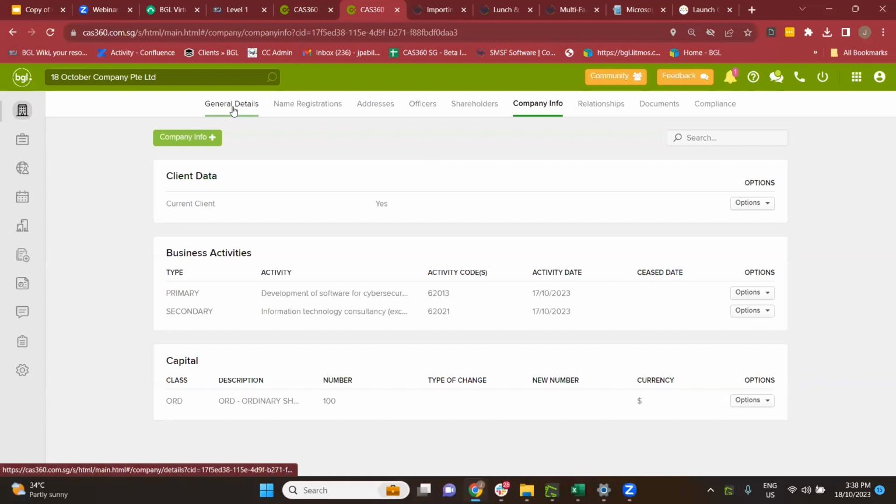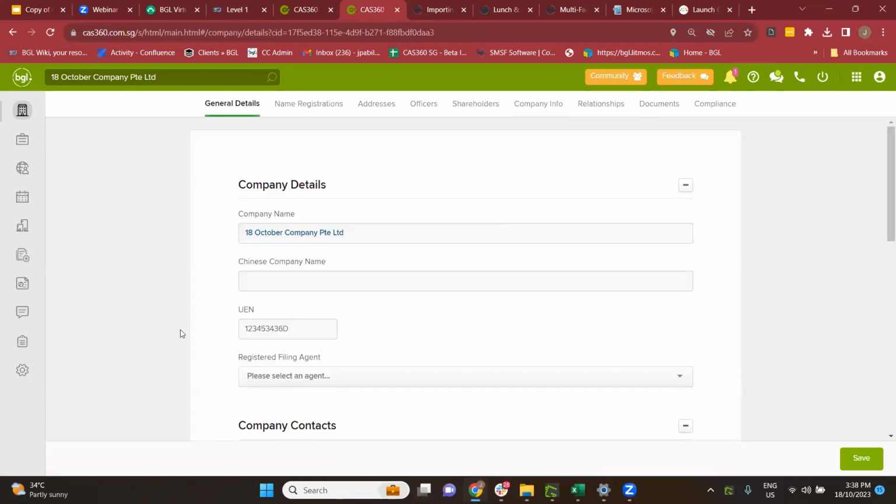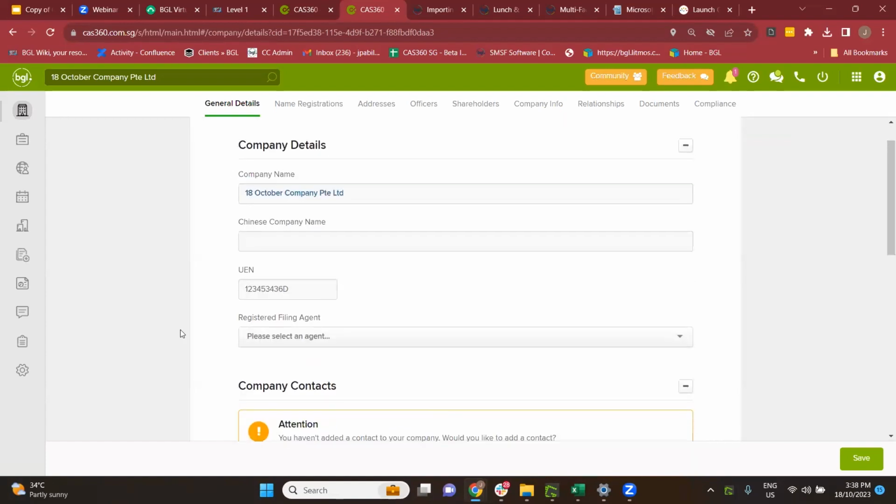So for example, let's say this company over here is one of the companies that you want to prepare both pre-incorporation and post-incorporation documents for, and you've used a dummy UEN, for example. So this is a tip that I could share. You can always come back to the general details of the company and edit the UEN with its correct UEN number.